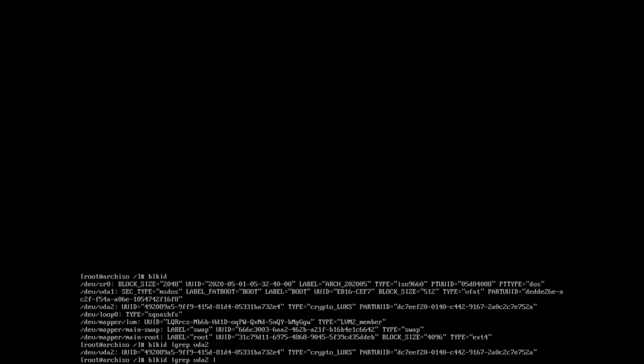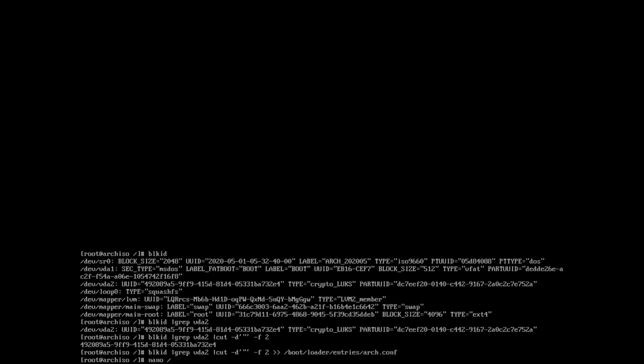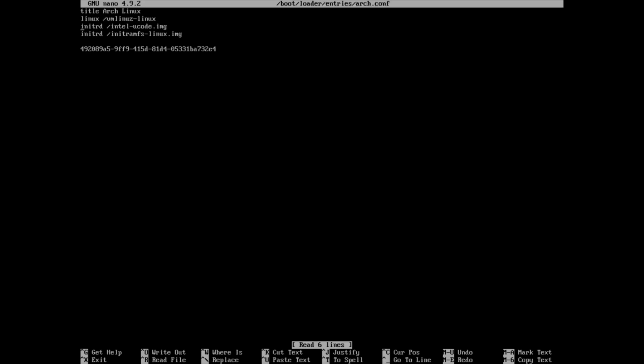So we could do something like this and cut. So we use cut and we use the delimiter of that. And we want the second part. Yeah, so that is the UUID we want to extract. And we are simply going to append it to the loader entries arch.conf. So if we then go back to our file, we now have this string that we needed, and I don't have to manually type it.